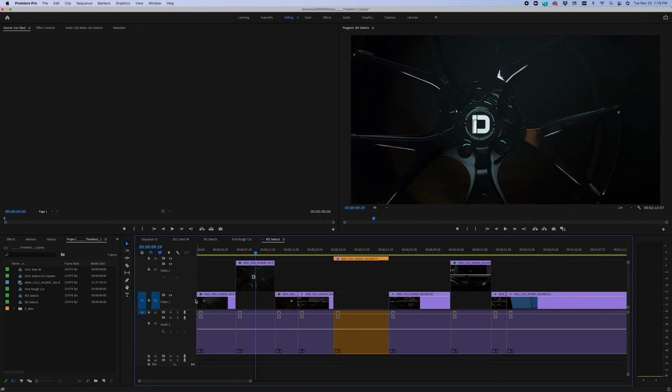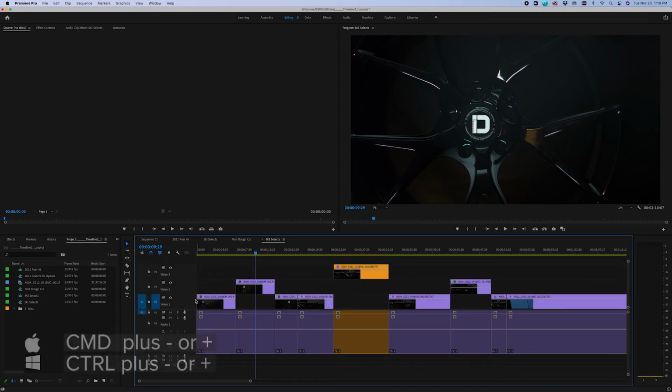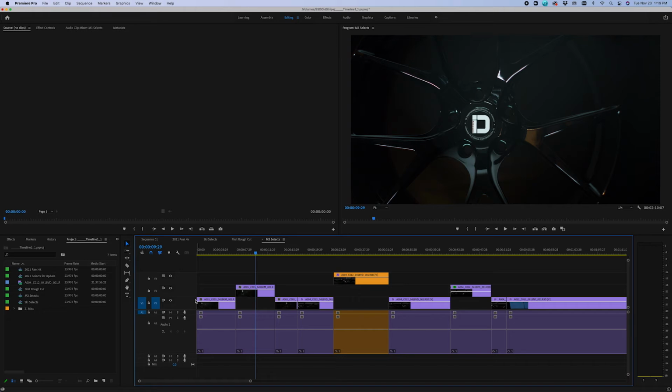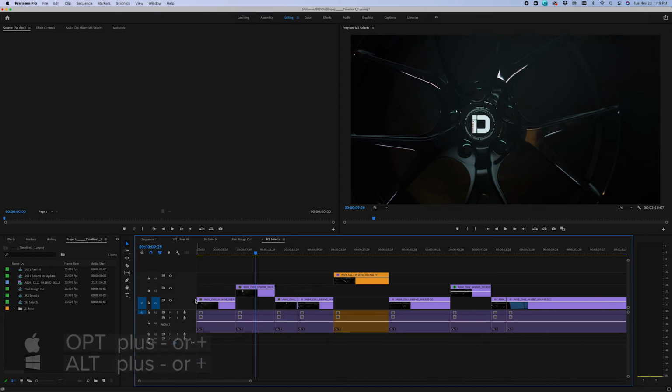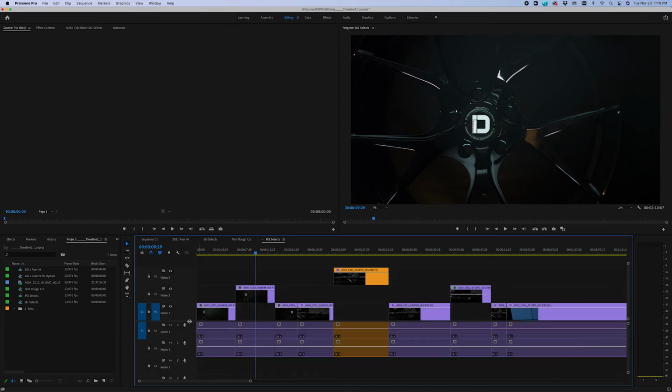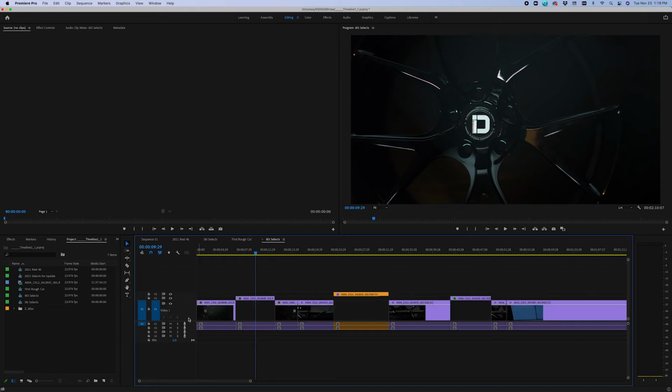If you use the command key in conjunction with the plus and minus keys, you can see that it will resize all video tracks. If I use the option or the alt key, that will resize all of the audio tracks. Another technique that I use probably more than any other is simply to double click on the track header.